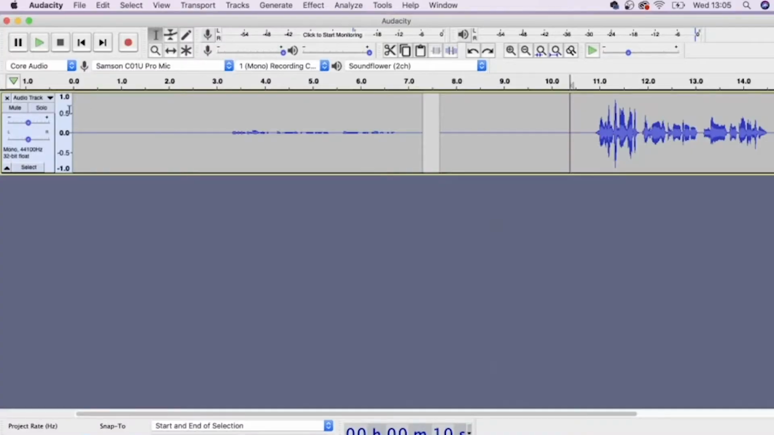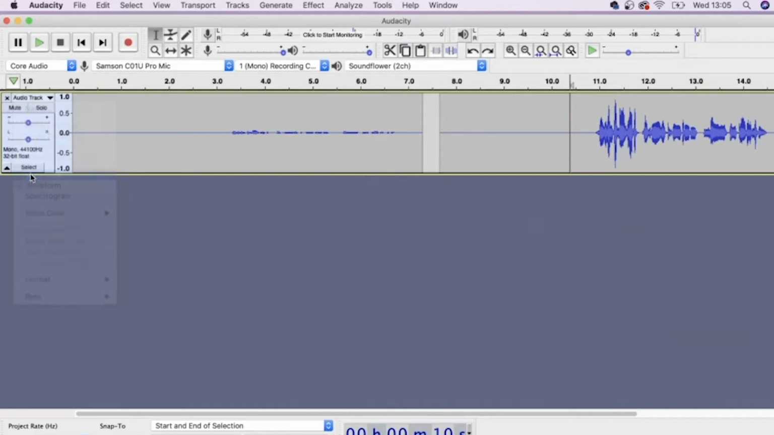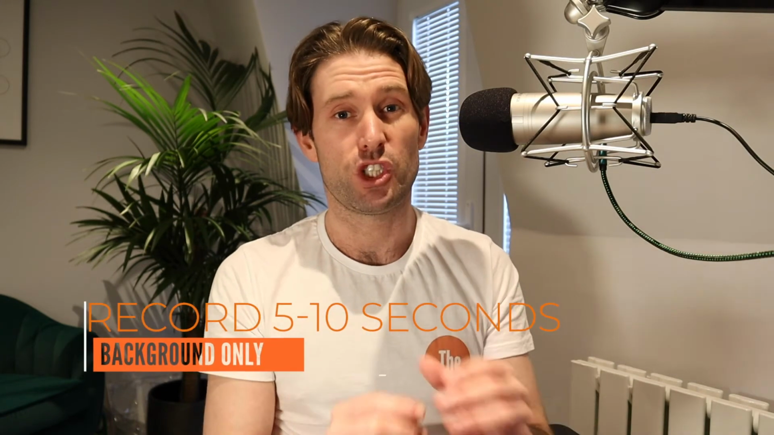So what I'll do is I'll expand into this track so you can have a better look. Firstly, when I record, I go down and click this audio track button here and click multi-view. What multi-view does is you can see that here are the vocals and here is where there are no vocals. So the first top tip that I recommend is when you're recording, literally give yourself a buffer. Just record about 5 to 10 seconds of nothing. Don't talk, don't breathe, nothing if you can. I'm not saying don't breathe, but you know what I mean.